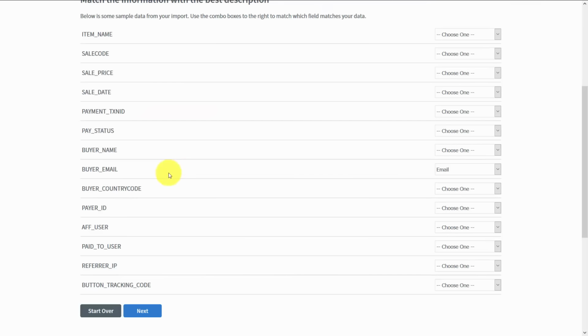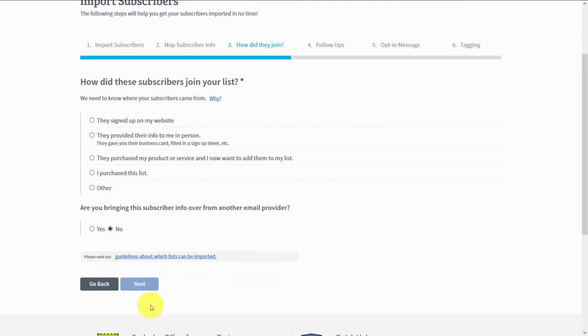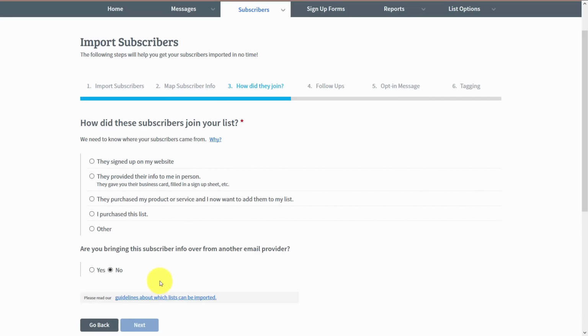We want to make sure that their email is going to match the email that's going to come across in the CSV file, and we can also match up the first name. Once we have the mapping done completely, we can then click Next. Now AWeber is going to ask you a series of questions. They're going to ask you how the individuals signed up. So in other words, you can state that these individuals signed up on your website, or they provided the information in person, or whether or not you purchased the list.